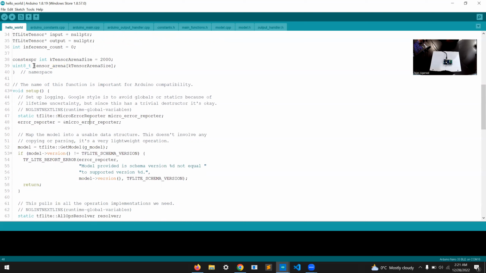So the tensor arena is the total variable which has all of the weights, the biases, and the operations that the model needs to do to convert an input to an output.